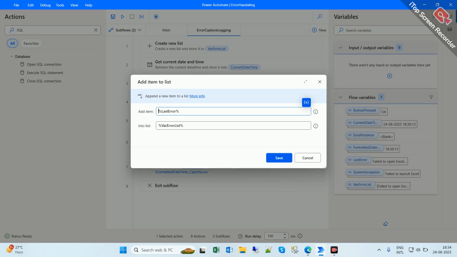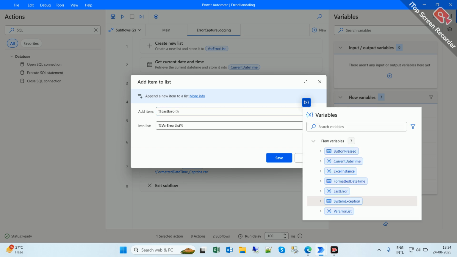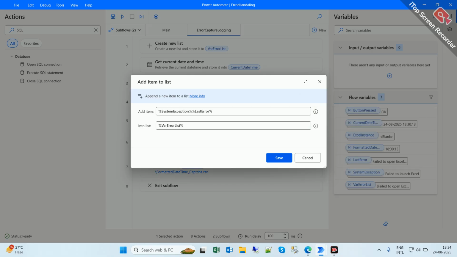You can use two things here: the last error or system exception. Just wait here, you have system exception. You can use it anywhere. I can use both here, and you can also use both, but there's no need for both. You can use it also.